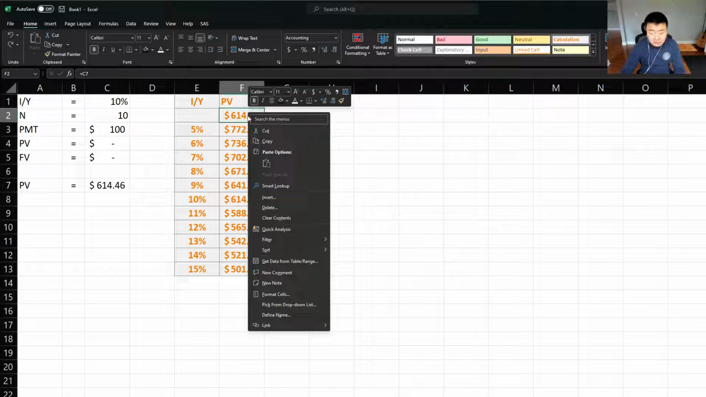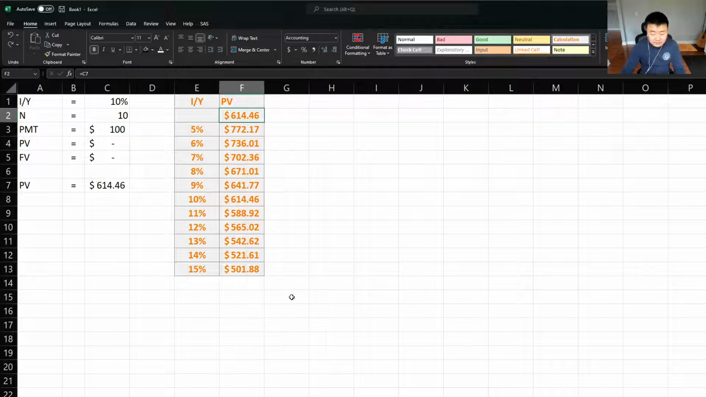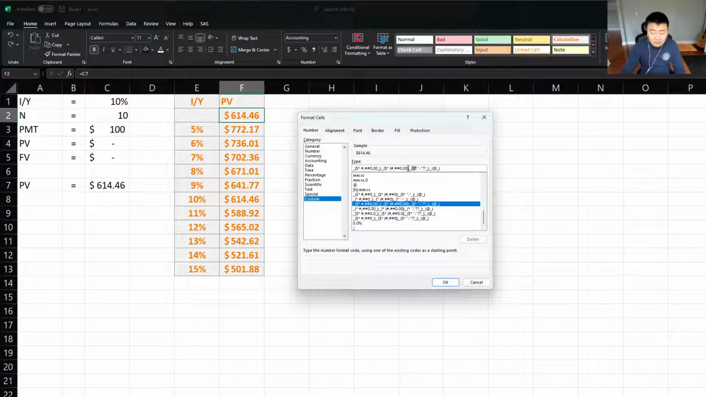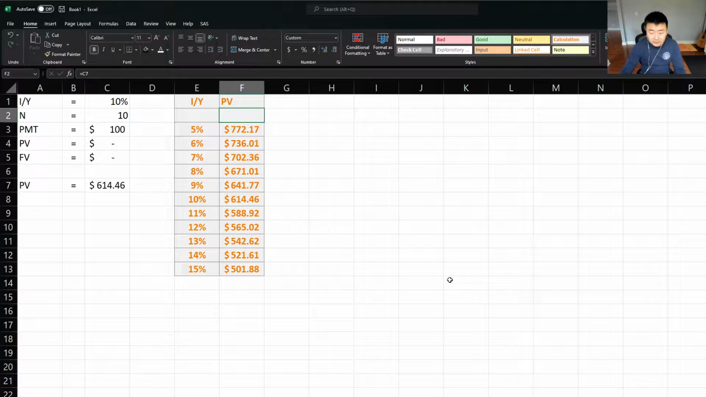So what you can do is format it. Right click and go to Format Cells. Then you can customize the formatting, and here you just put two semicolons. Then you hit OK. Then it's gone, so you don't really see it.